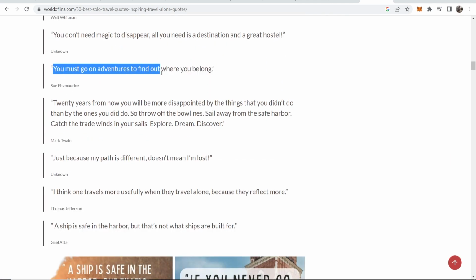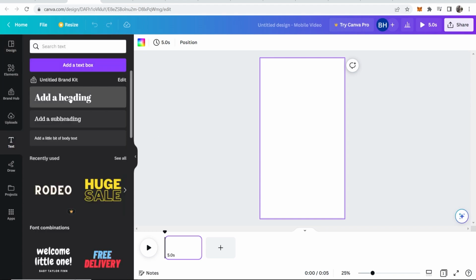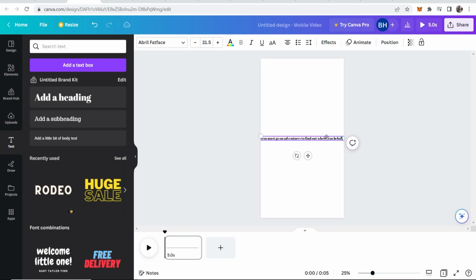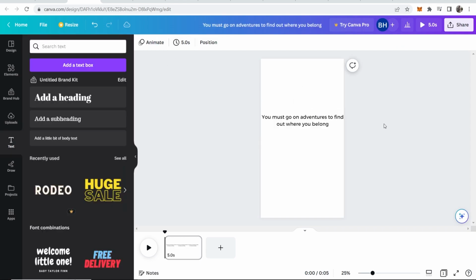"You must go on adventures to find out where you belong." So we'll copy this. Then we'll go back to Canva, and we can use this as a starting point for our reel. So we'll go to text, add a heading, and I'll paste in this quote. Okay, so now we've got our text. Now I'm going to make this a bit bigger, and you can edit all of the text up here, look. And I'm just going to change the font to something a bit more stylish.